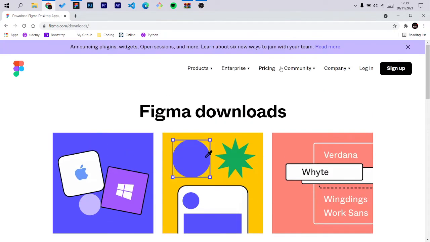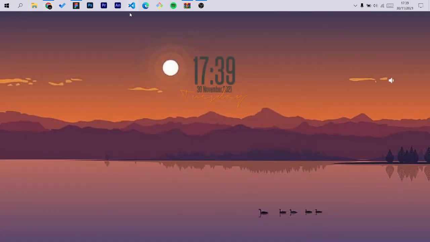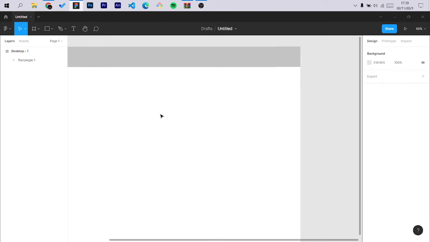Once you have installed it, you have to, of course, sign in or sign up. Now launch it. I'm not going to go through many of the details, but it's really great.